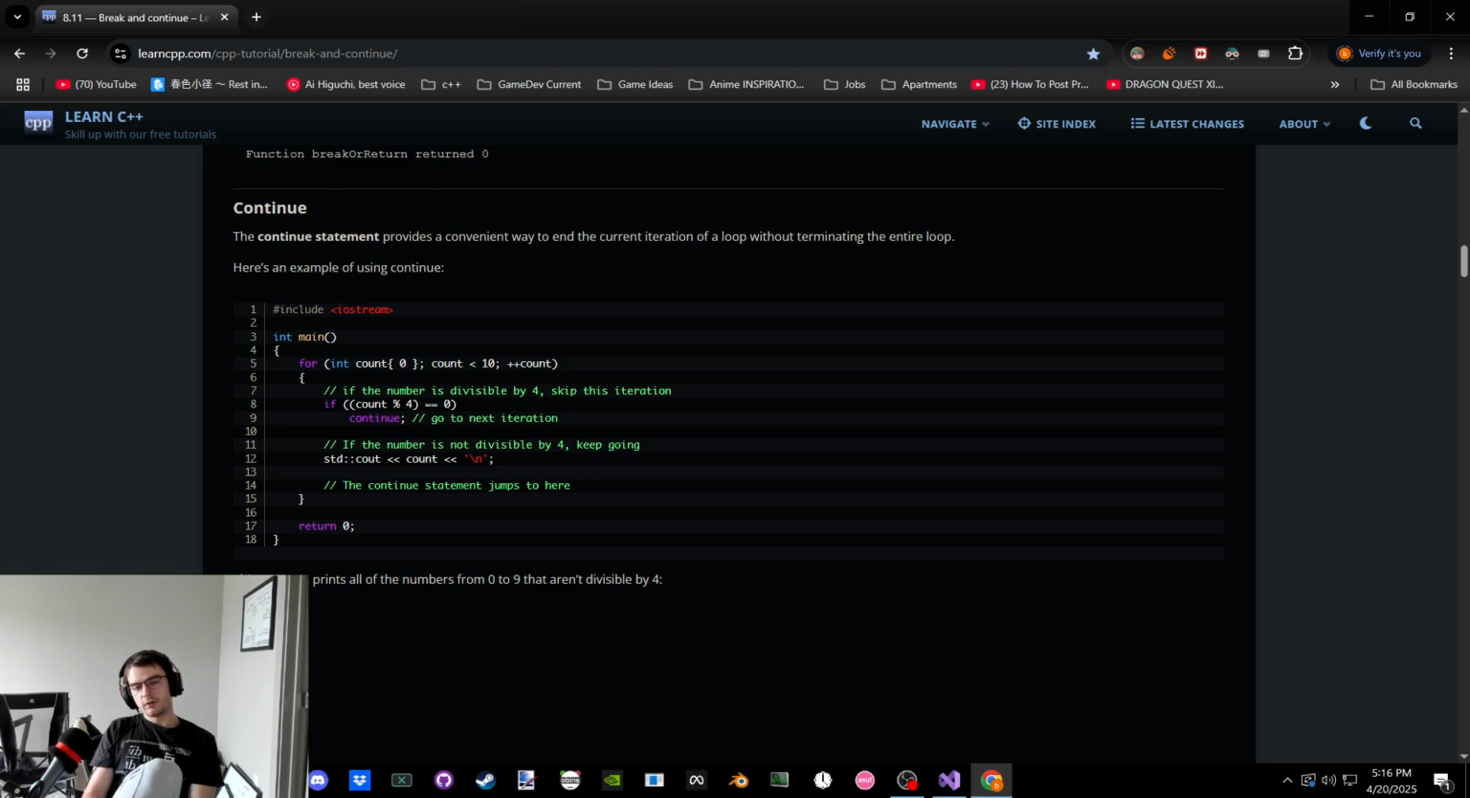So from 0 to 9, so 10 iterations. If the number is divisible by 4, skip this iteration. So we have 0, 1, 2, 3. So 4 iterations have happened. And on that 5th iteration, where the number is now 4, then we continue. And we instead don't print it. So we would say 0, 1, 2, 3. And then you would see 5, because 4 would be continued and not reported. So 0, 1, 2, 3, 5, 6, 7, 9.